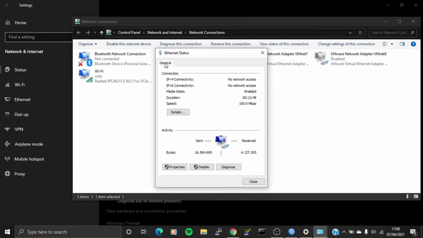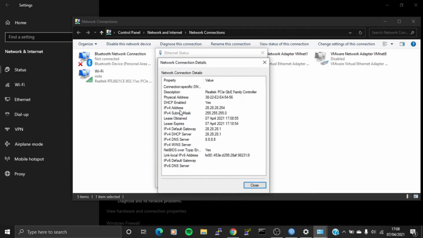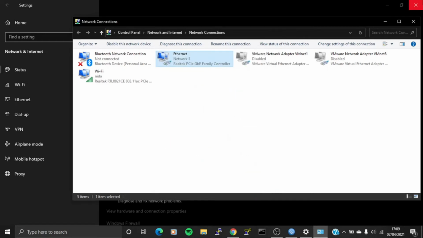Okay, and then click details. Okay, so here we just got the IP address 28.28.28.254 with the subnet mask /24, and the default gateway is 28.28.28.1, and the DNS server that we got is 8.8.8.8, and then close and close.